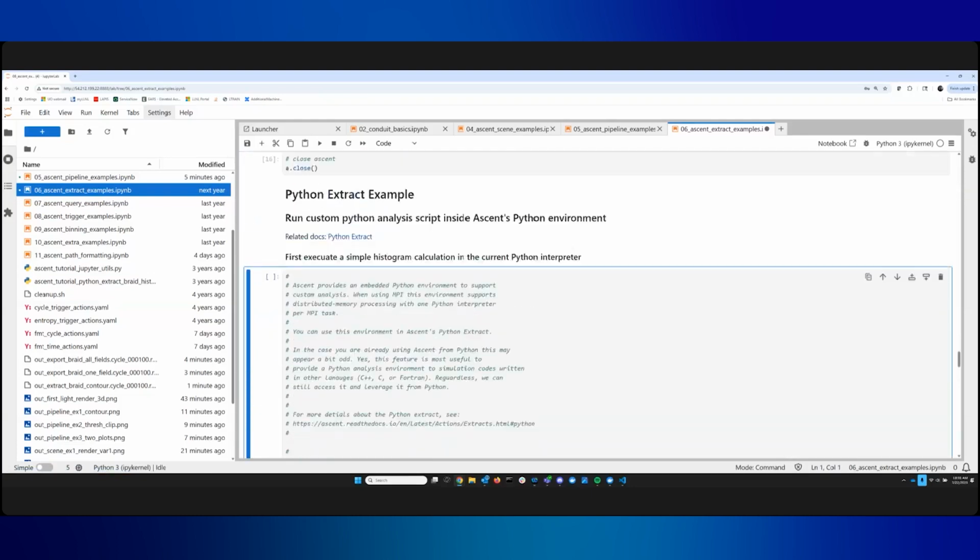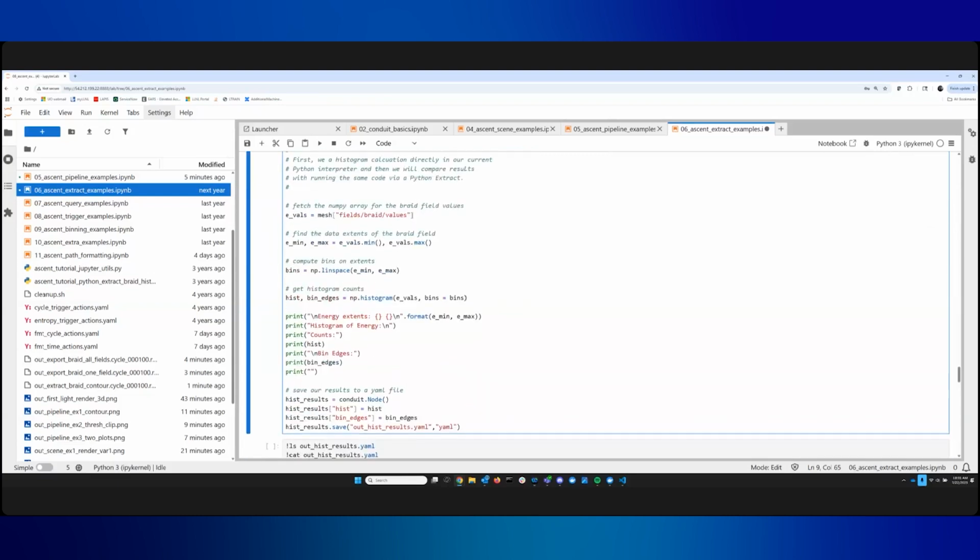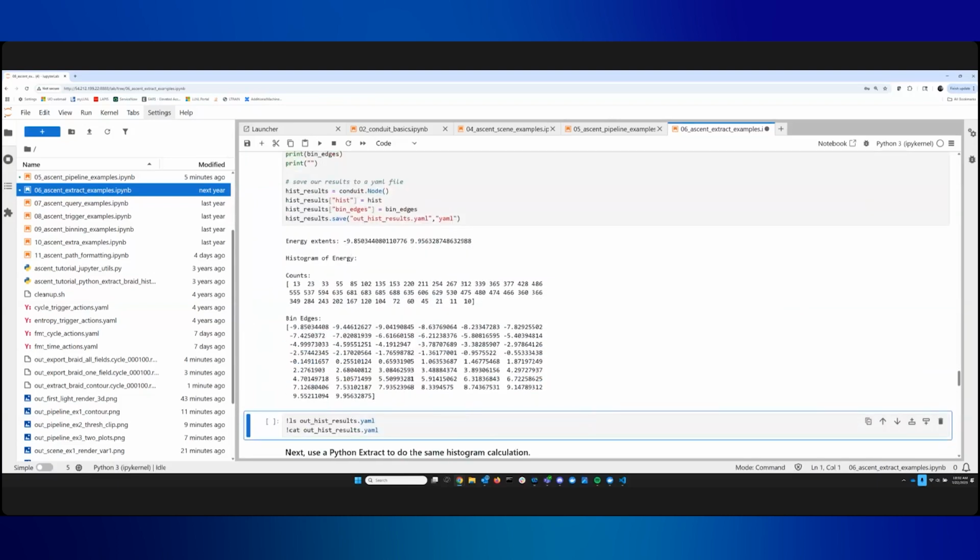Okay, so what we're going to do is here's just a simple histogram calculation written in Python. So we're still using our mesh example. We're going to grab all of our braid values from our fields. We can get our min and our max values. We can compute the number of bins based on our extents, and then we can bin all of our values and get our histogram. And then we can print all of that information out. So here's the extents, here's our bin counts, and then our bin edges.